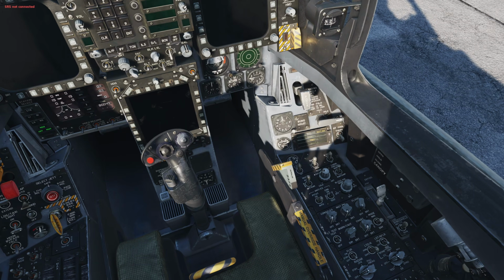There we go. Let's see if it can find something else. Can you help me find the HUD brightness knob? Never tried this one before, so let's see what happens.